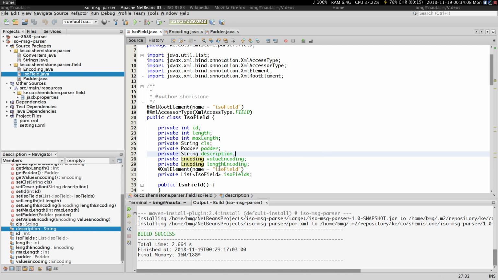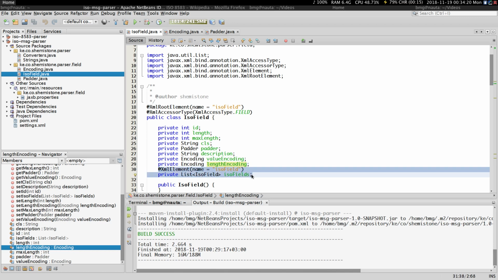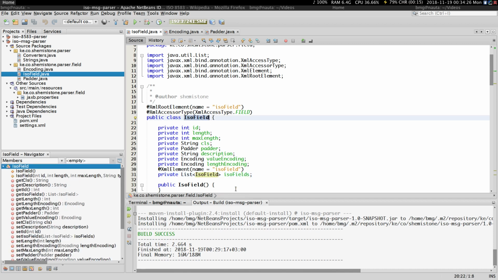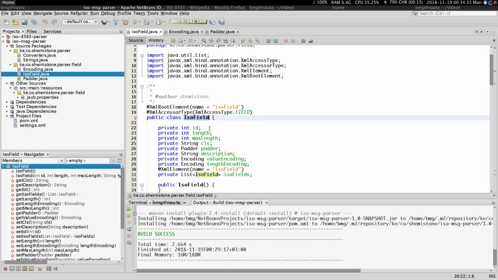We also have encoding for the length. Now, the length encoding can either be in ASCII or in BCD, okay? So the same goes for the length encoding. Now, notice here that I have a list of ISO fields within an ISO field. As I said, I am treating everything as a field, okay? So if I treat the whole message as an isofield, then remember that the message has fields within it. So an isofield can have many fields.